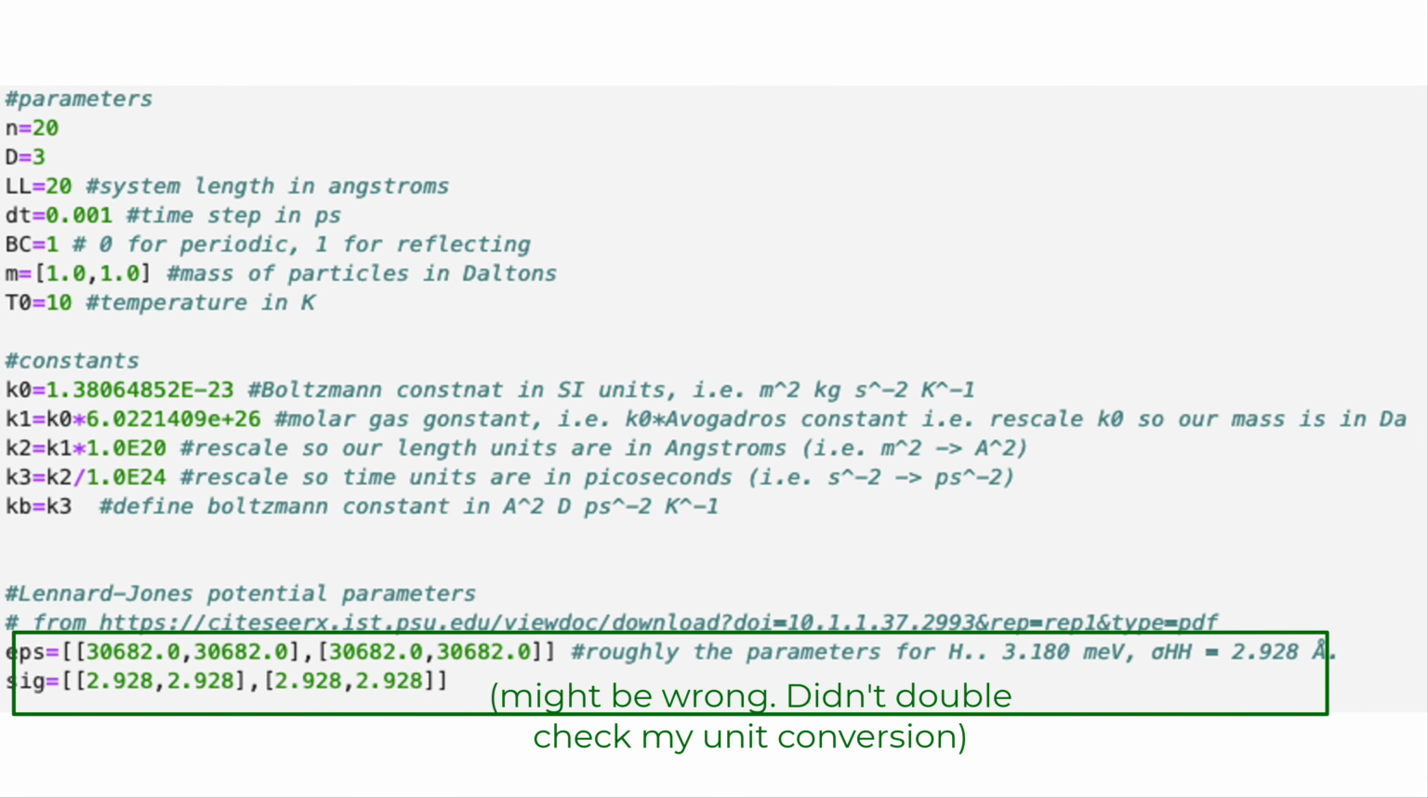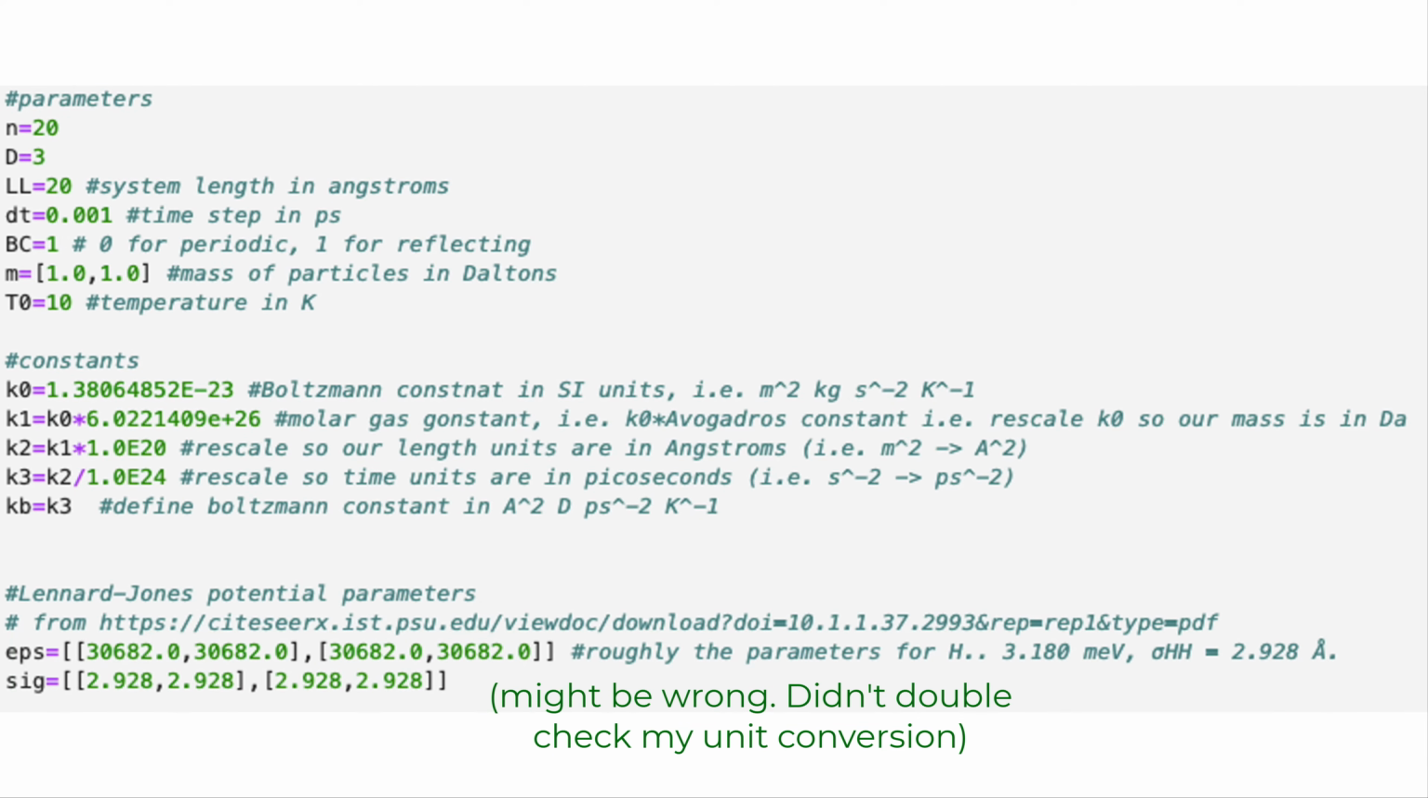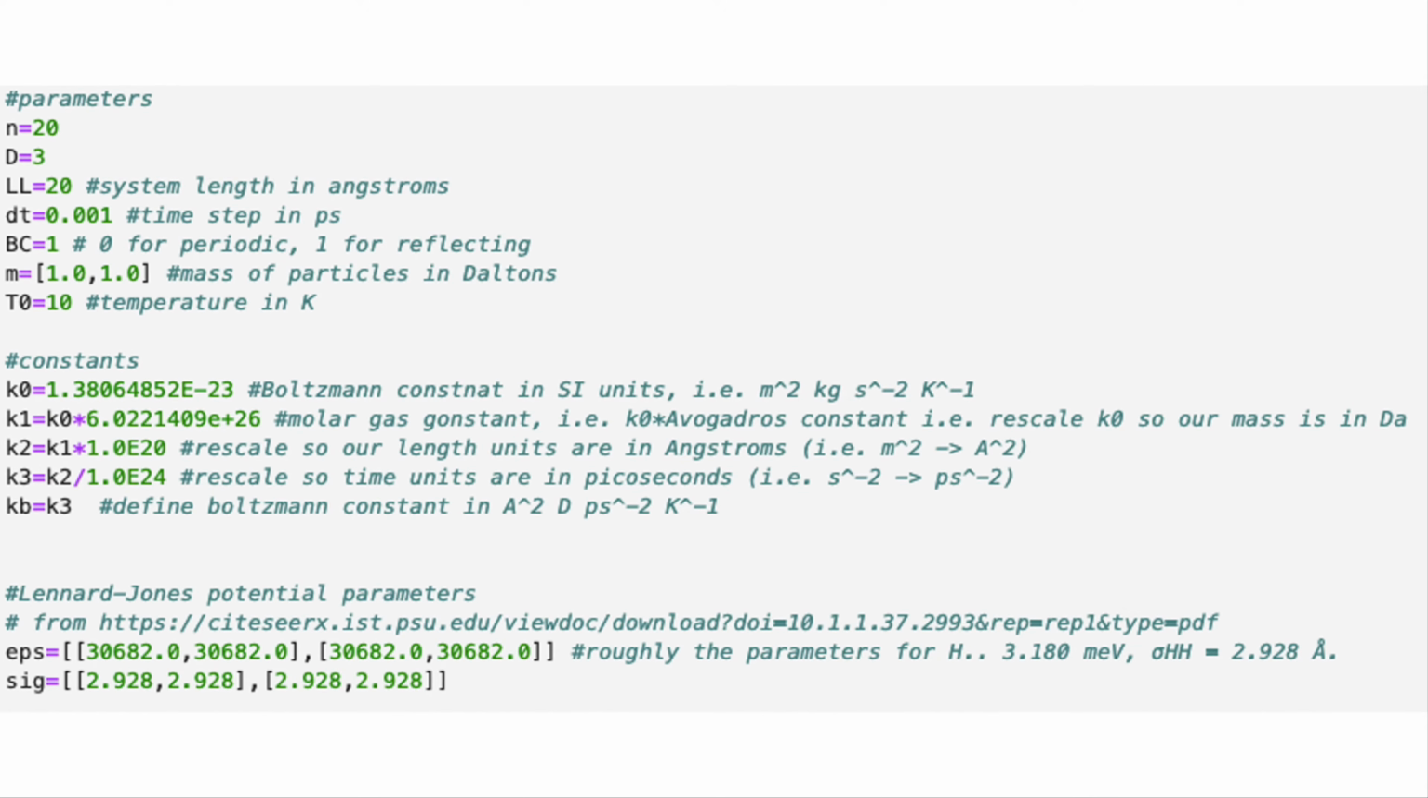I also plugged in some epsilon and sigma values for the Lennard-Jones interactions, as if the particles are hydrogen. I just googled the Lennard-Jones interactions for hydrogen and used the first result. I'll leave the link in the description to the source.